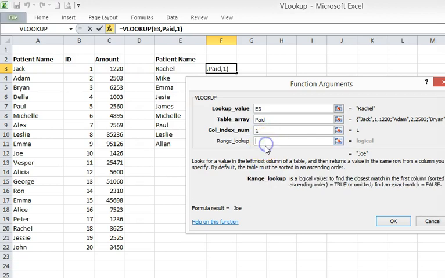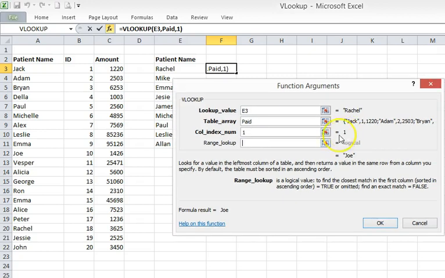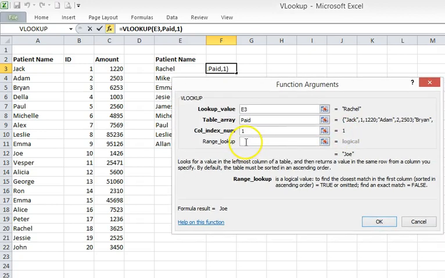Then range lookup. Now over here, please pay attention. Since it is written as it is equal to a logical answer, meaning it can be either true or false. So over here, if I put this value as true, then the closest match can also be returned. But if I put it as false, then I need this match to be exact over here. Mostly everybody puts it as false because we do not want any discrepancies. But depending upon your task, you can select this option. So let us see the result.